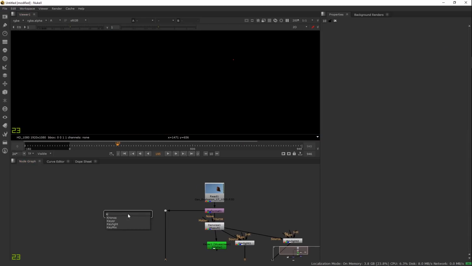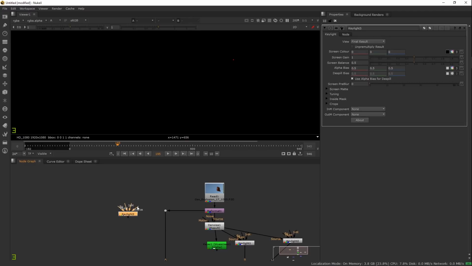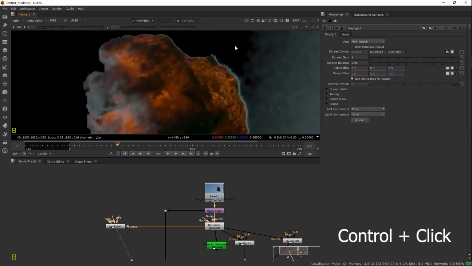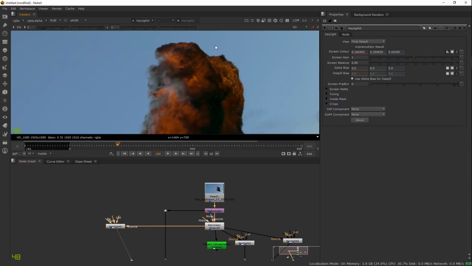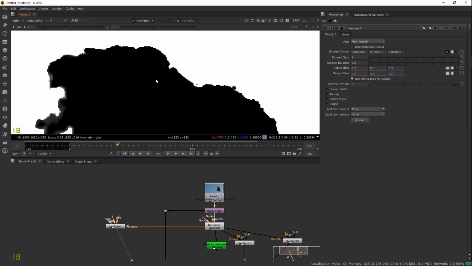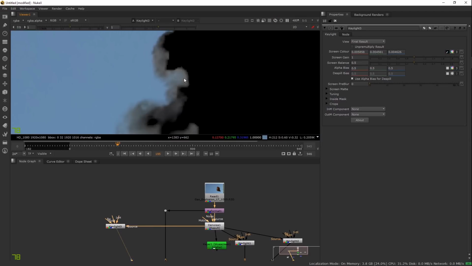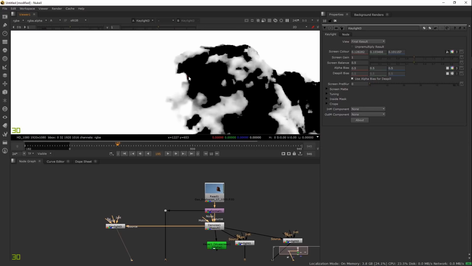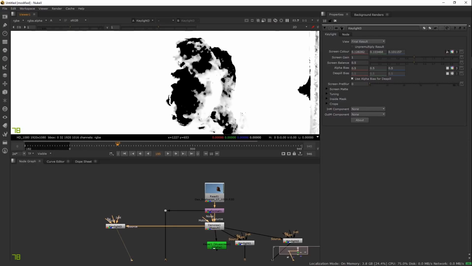So I'll just create another key light, and we'll pop this source into our denoiser node here, and then we'll just sample some of the sky. Actually, we'll sample some of the edges. We'll try to get as close to the edge as we can. So we want everything aside from the explosion to be white.